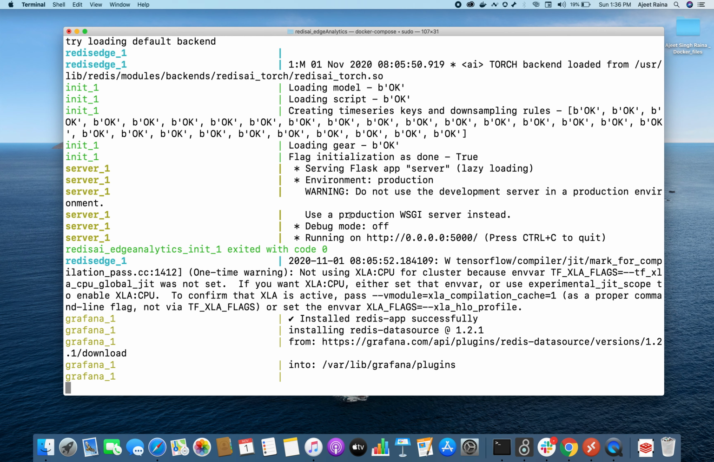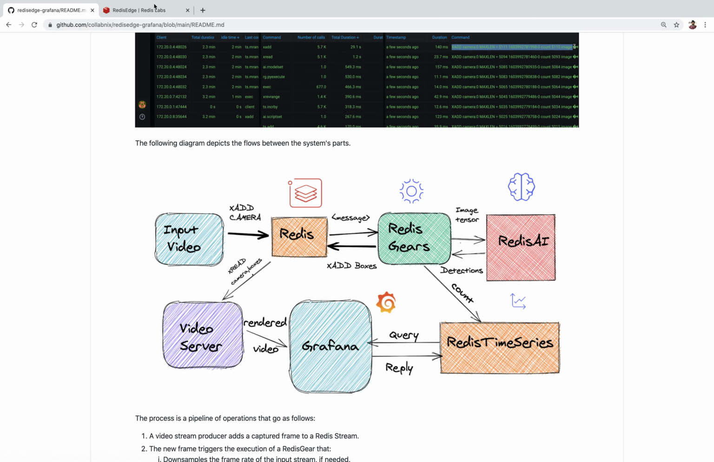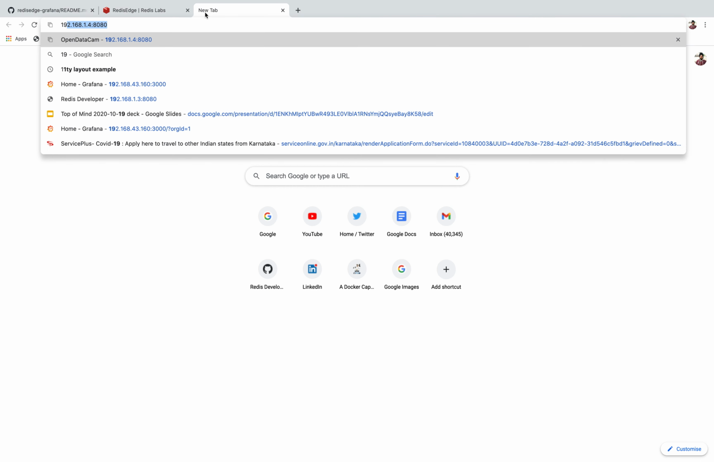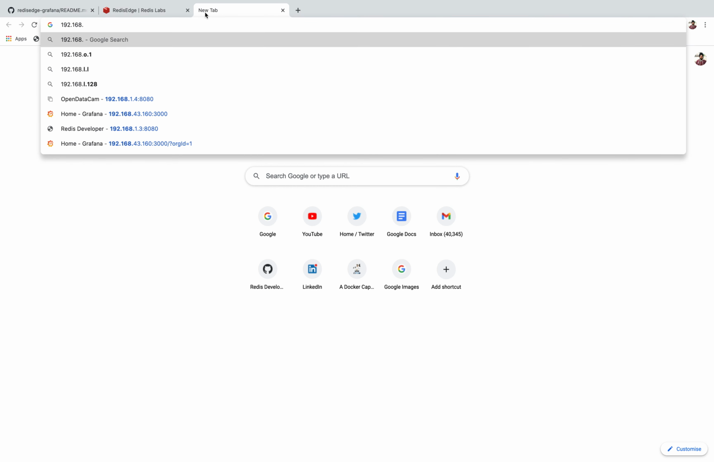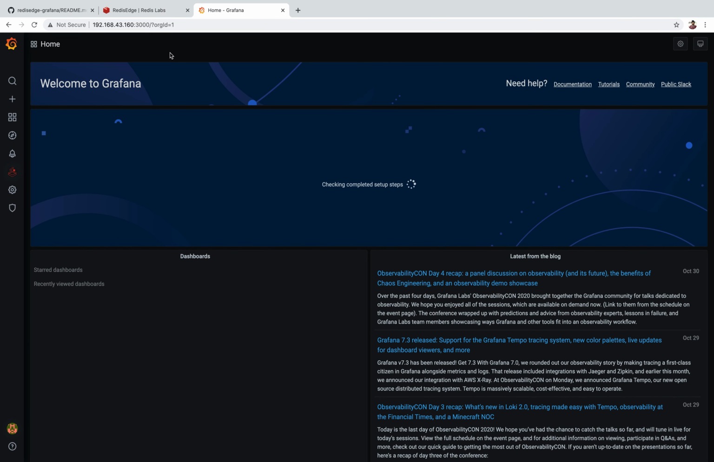Now if you see here, it has started running on port 5000. The video file gets displayed here, and then this is the one which is really important, the Redis data source for Grafana. Grafana runs on port 3000, and this is the initialization of the Redis data source, so it means that it has already installed it. Let me quickly go to the browser and specify the IP address where it should be running. So my Grafana dashboard is up and running here.